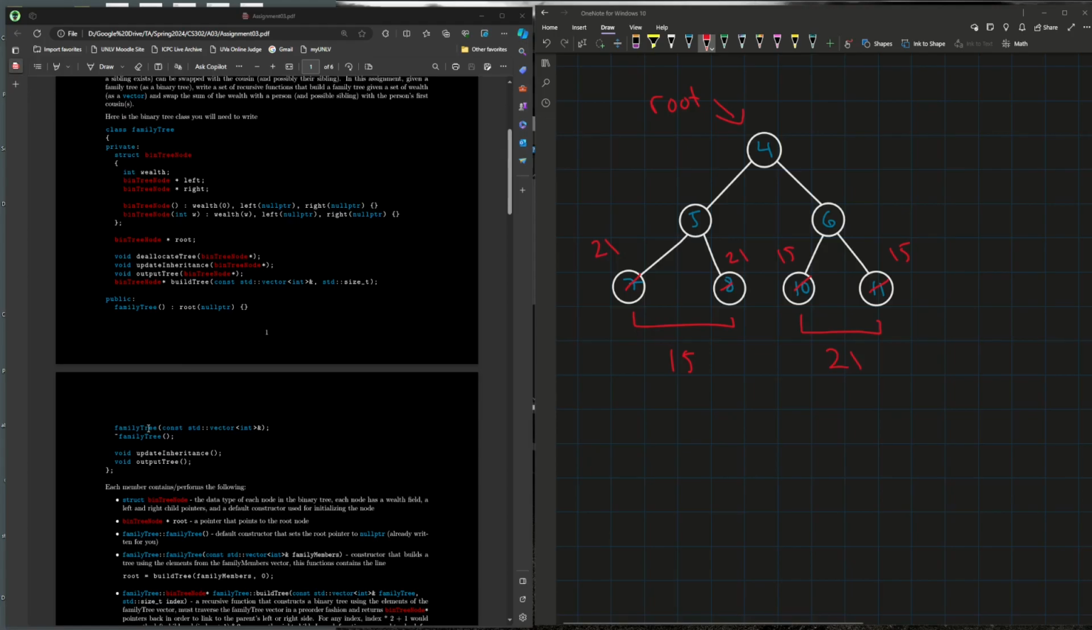Then we have the destructor, which of course will deallocate the entire tree. This function calls deallocate tree. And this function is going to just be a simple postfix traversal that deallocates the entire tree. It's actually going to be the same exact code as post order. So you first call deallocate tree left, deallocate tree right, and then you delete the pointer R. So it's pretty simple, just a simple postfix operation.